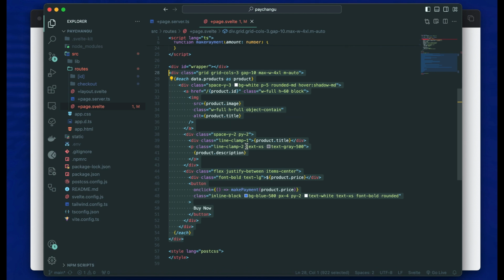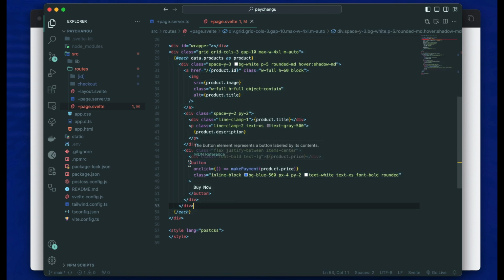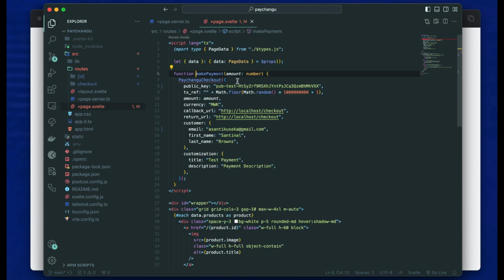So there is a button that is saying buy now. This button is implementing an on-click event, which is calling the make payment function. If you go to the make payment function, it is taking an amount, and we are just calling now the Paychangu functionality. So you need to provide an API key. I'm going to delete this API key, but for demonstration purposes, we are going to use that for now.